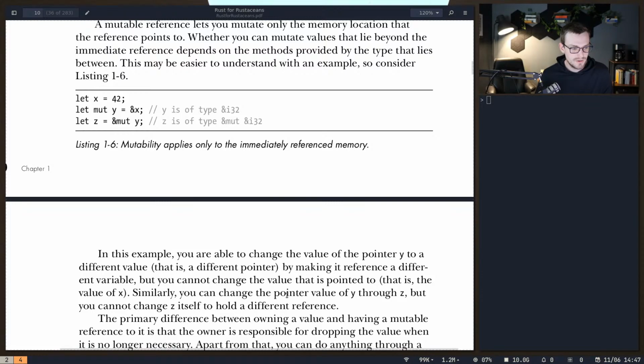Similarly, you can change the pointer value of y through z, but you cannot change z itself to hold a different reference. Yeah, so you can use z to change y, but you can't change z afterwards. Because y is mutable, y is the only thing that can change here.